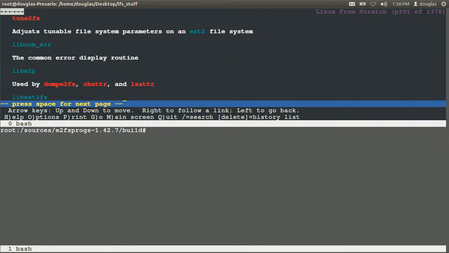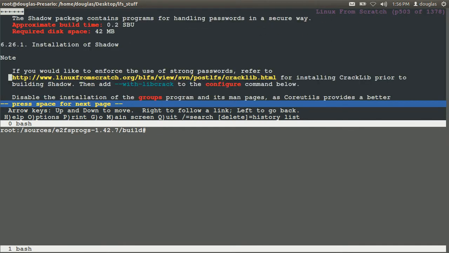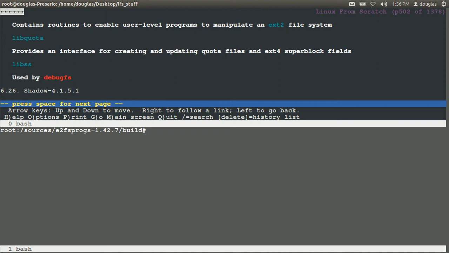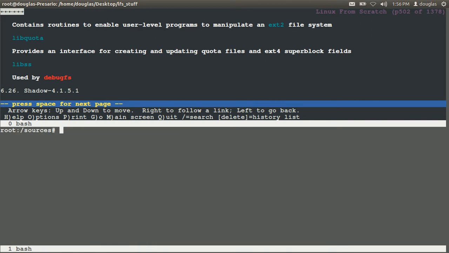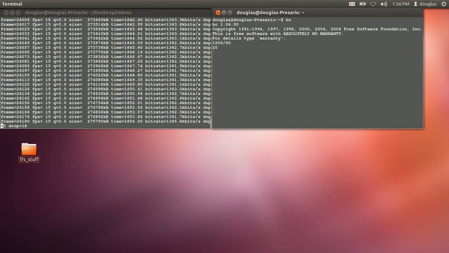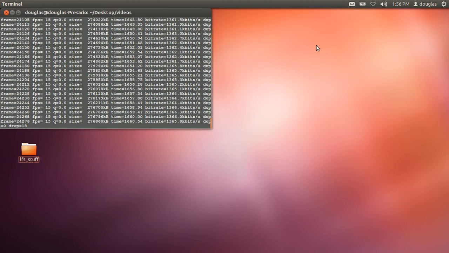Alright. So that's it. Come back, we're going to hit 6.26 Shadow. Okay? So let's come back up here before we leave. Go up twice. Sources, let's remove e2fsprogs. Okay, so we'll pick it up on 6.26. I'll catch you. Oh god. Exit. Catch you in the next one.